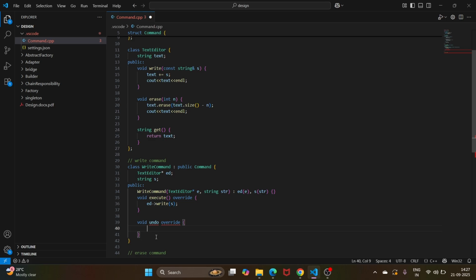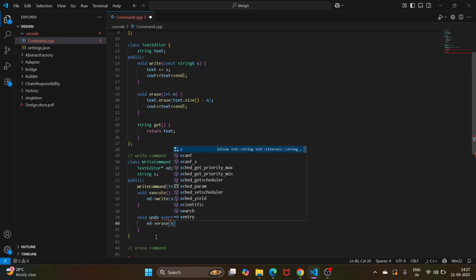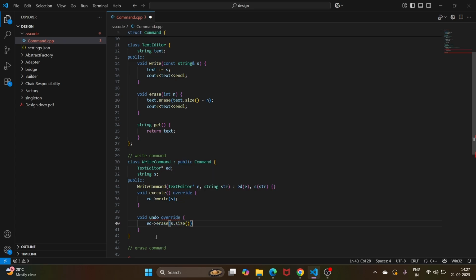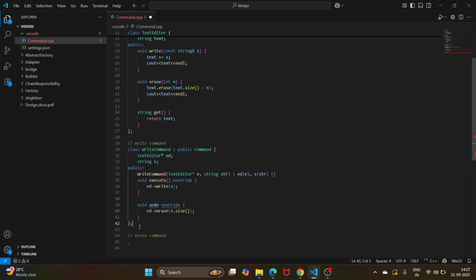So void undo. For undo, we just have to call erase s dot size. The string that we have just added, we are going to remove it. That's it. So this is the write command for us. So let us see what error it is showing. Incomplete type void is not allowed.